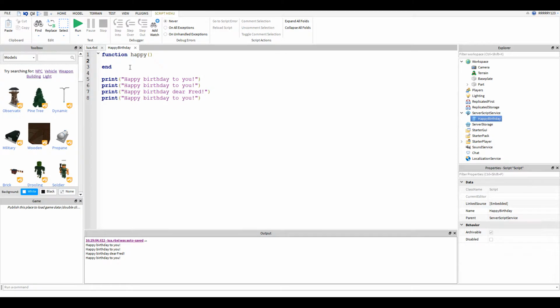So let's go over the syntax of this a little. Function is a Lua keyword. It lets the interpreter know that what comes next we want to be a function. Happy, or what comes after function, is the name of the function. It can be anything you want as long as it conforms to, I believe, the same rules as the variable names. Although I wouldn't recommend putting numbers in them.